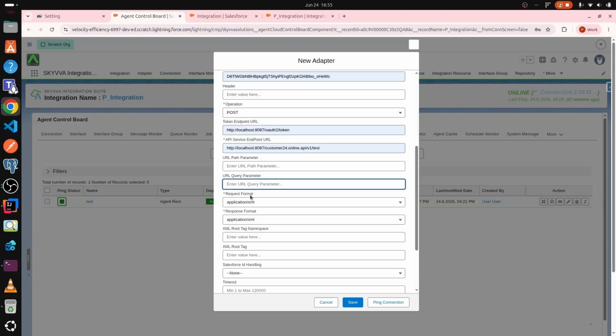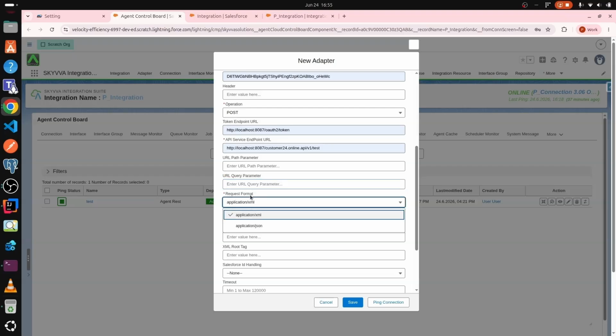The next property is Request Format. The Request Format property specifies how the Agent REST Adapter serializes the request payload before sending it to the external REST service. The payload format must match the format expected by the target API. It supports two options, XML format and JSON format. You can choose the format based on your configuration. In this example, we use the JSON format.